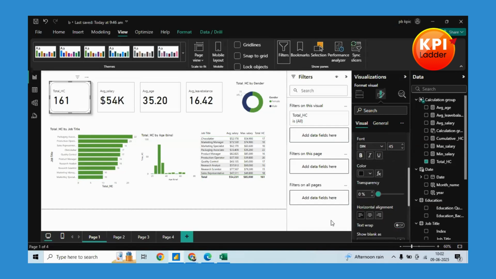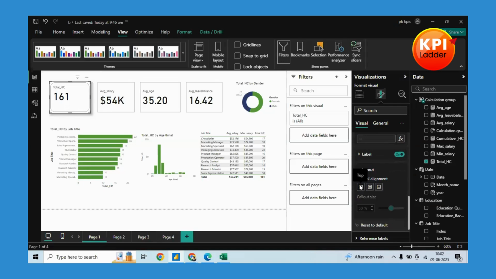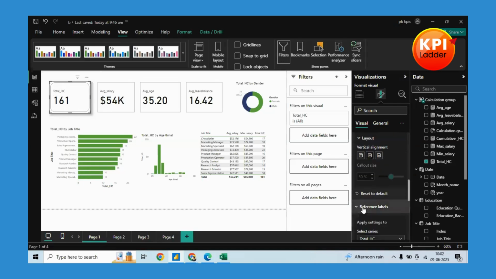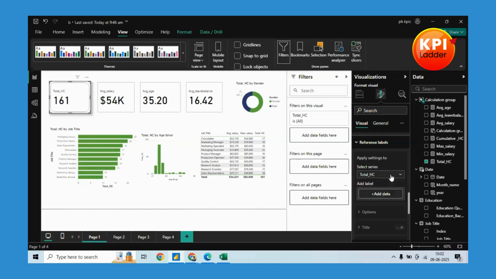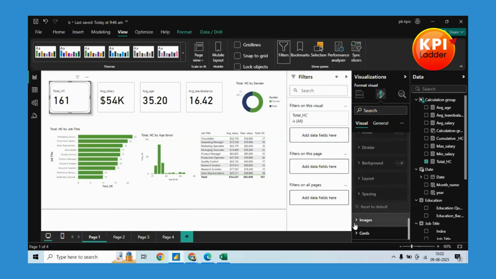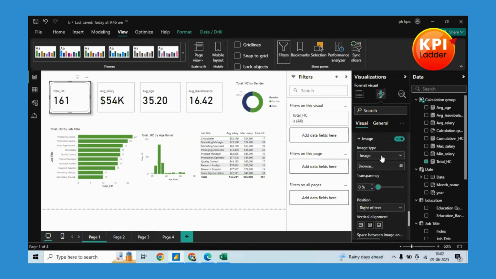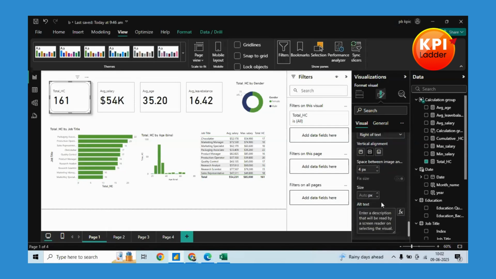Text wrap, you can turn on as well. Label, you can put it as label. Layout can be like this, or like this, or like this, whatever way you want to do it. Reference label, you can add a reference label. What is the reference label? And also you can add images, different kinds of images. If required, you can browse it and you can paste the URL, or whatever way you want to put it. Since I don't have any images as such at this moment, we'll keep it as it is.